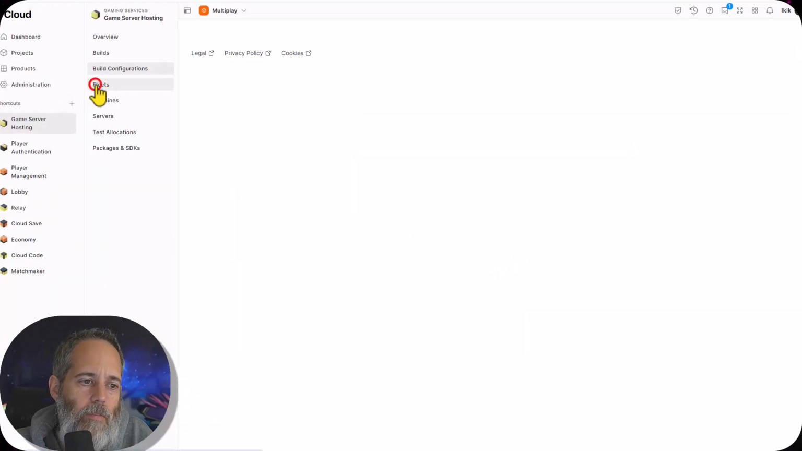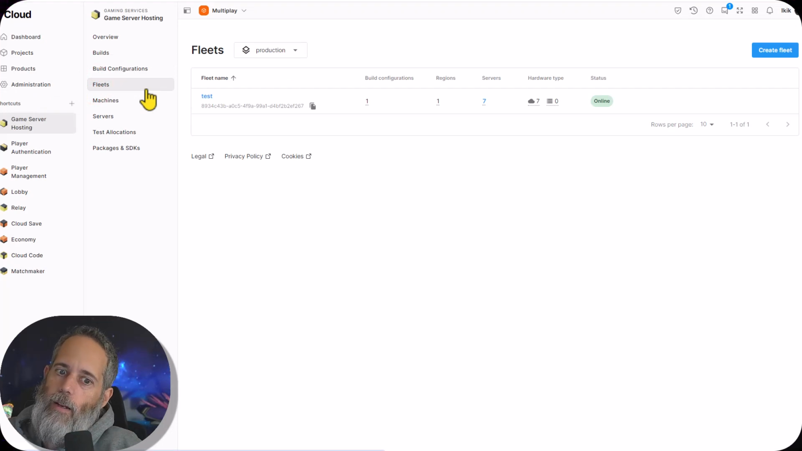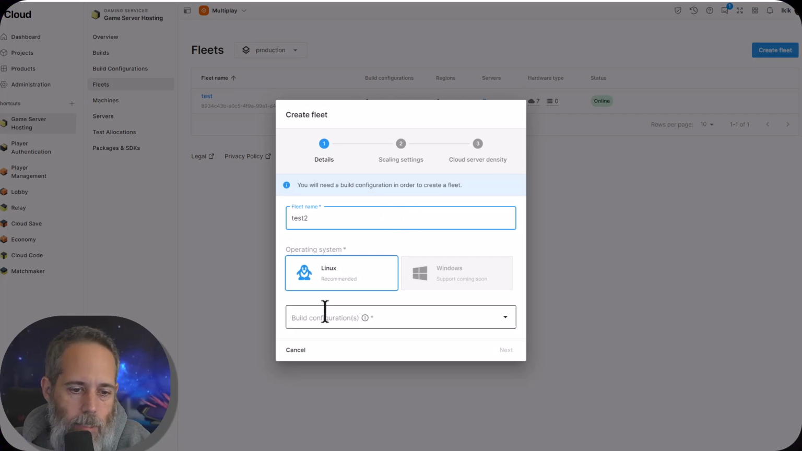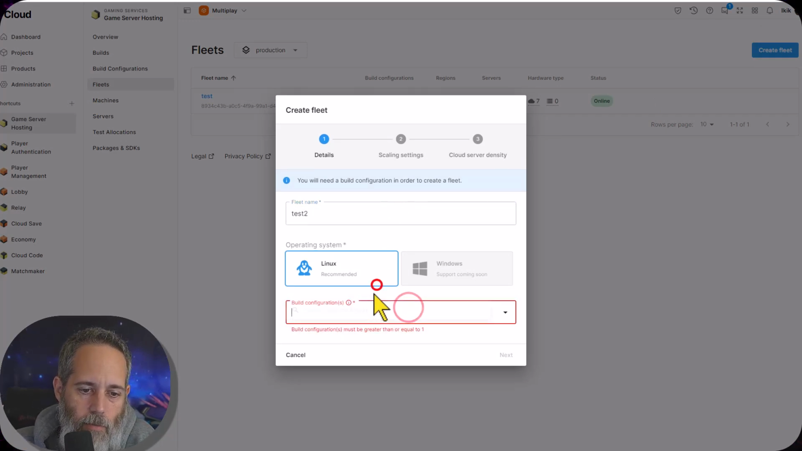Once you have a build configuration, you need a fleet. And a fleet is a set of servers, or it's like a set of build configurations to server mappings. Let's show you what the settings are real quick. We hit create fleet. We give it a name, test 2. It's still Linux. We select our build configuration.